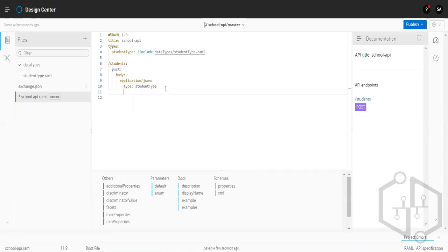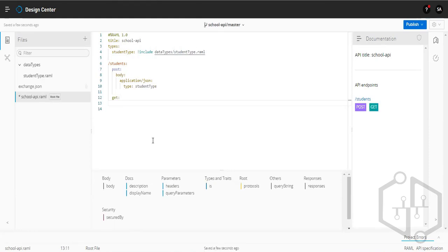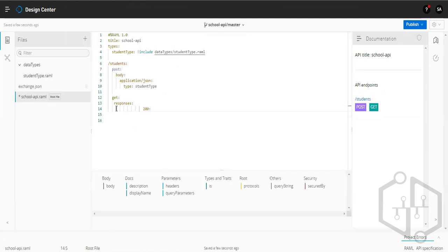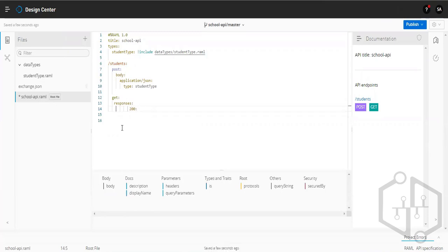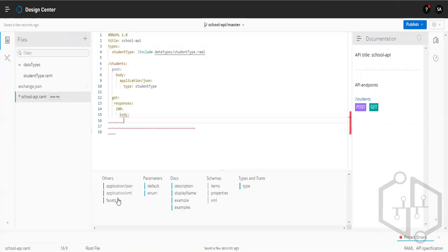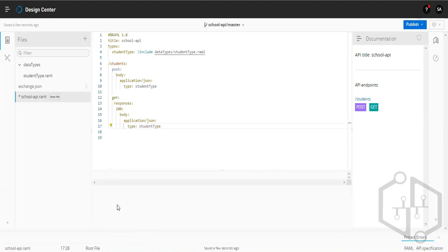Now I want to define the get method for this on the students. We can provide examples also. Get responses. First I will make a success 200 response. First I will see the happy path. We will see the error path also today. That has a body, JSON, type student type, but the get returns all the students in your school, right?